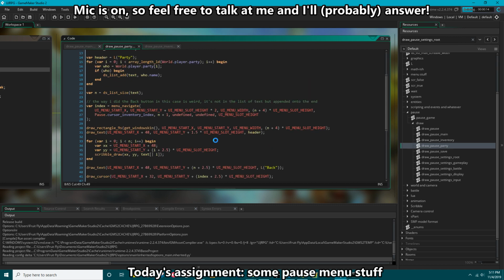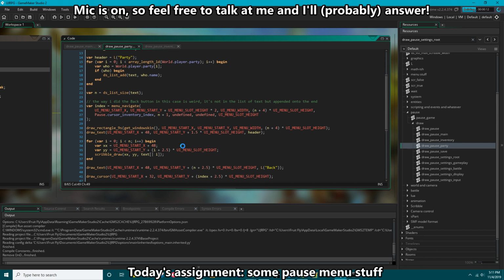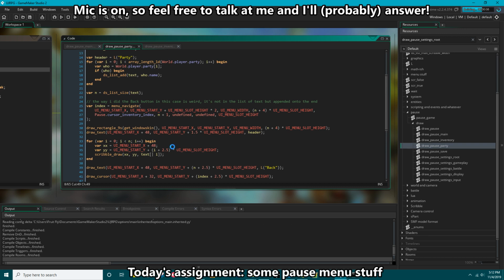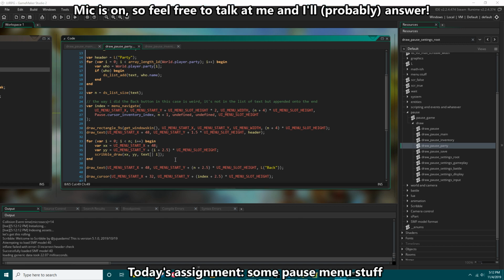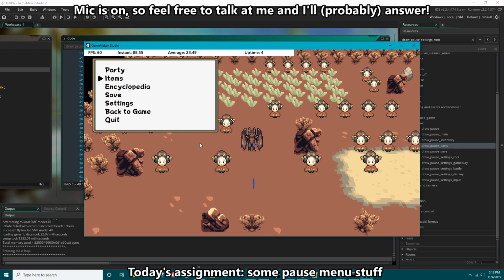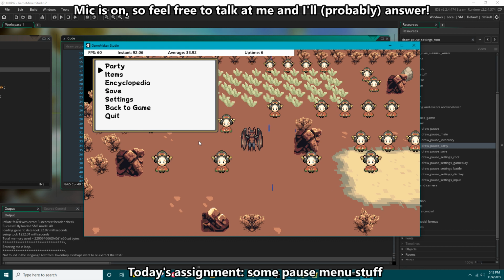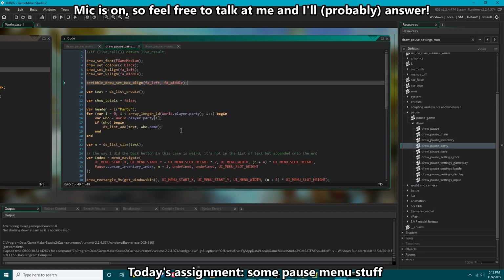Why is there a separate call for the back button? Shouldn't that be, wouldn't it be easier if that was just part of the text array? You'd think, right? That's... okay, never mind then.